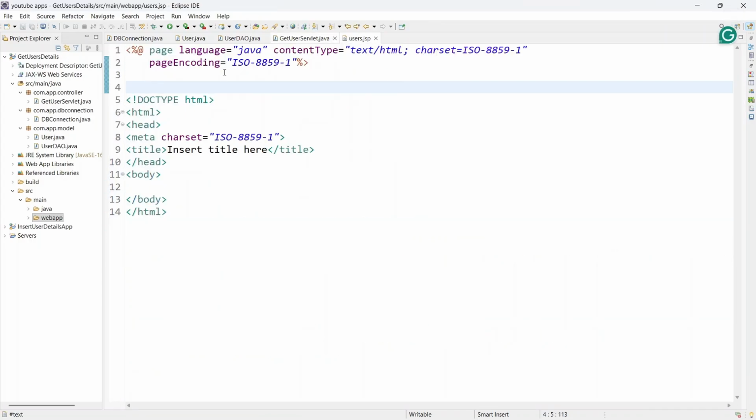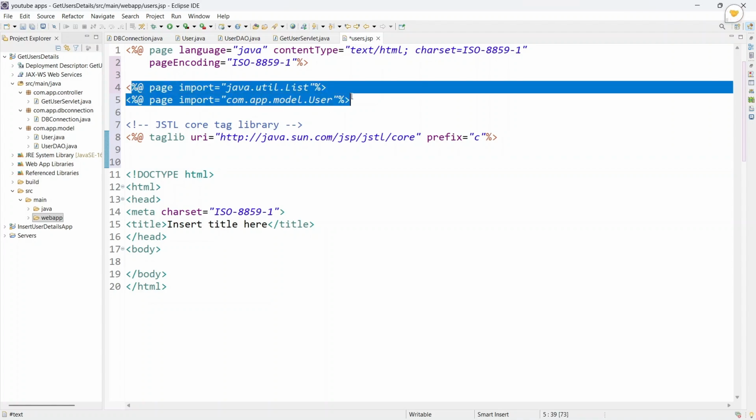So users.jsp page is created. As part of it we will use ArrayList and User, so we have to import both those classes, and we are also going to use JSTL tags. For that we have to import the JSTL tag library as well. Let me do that.